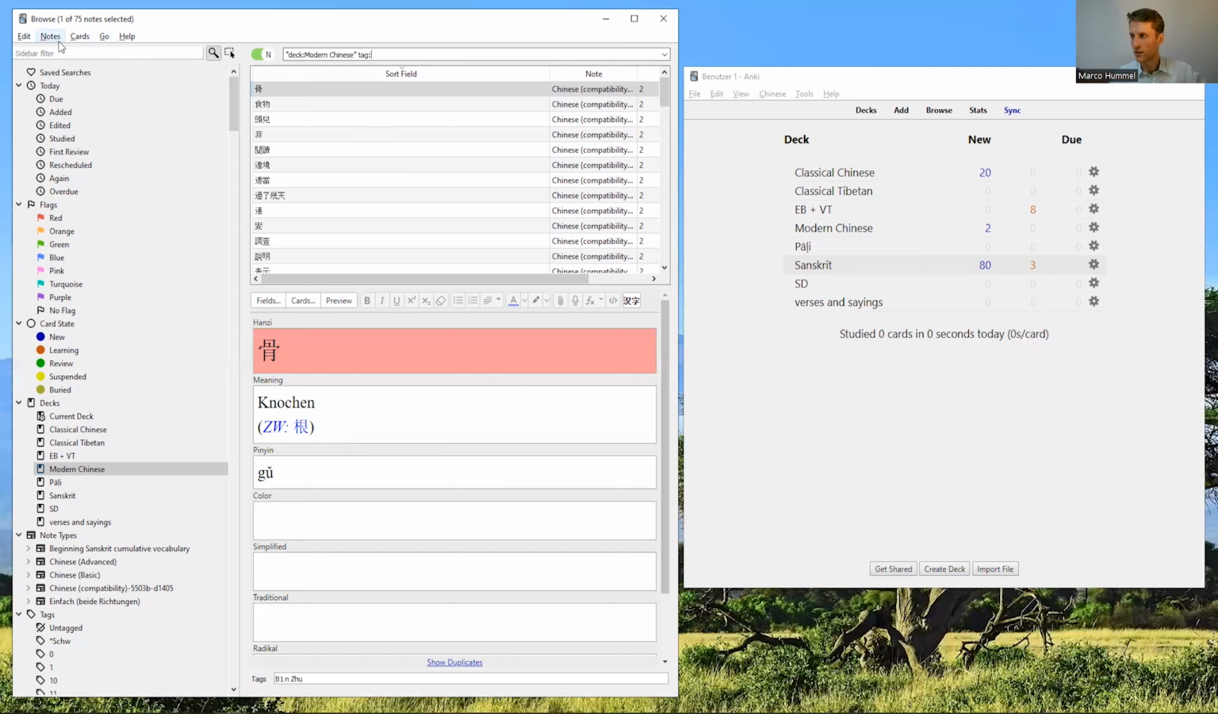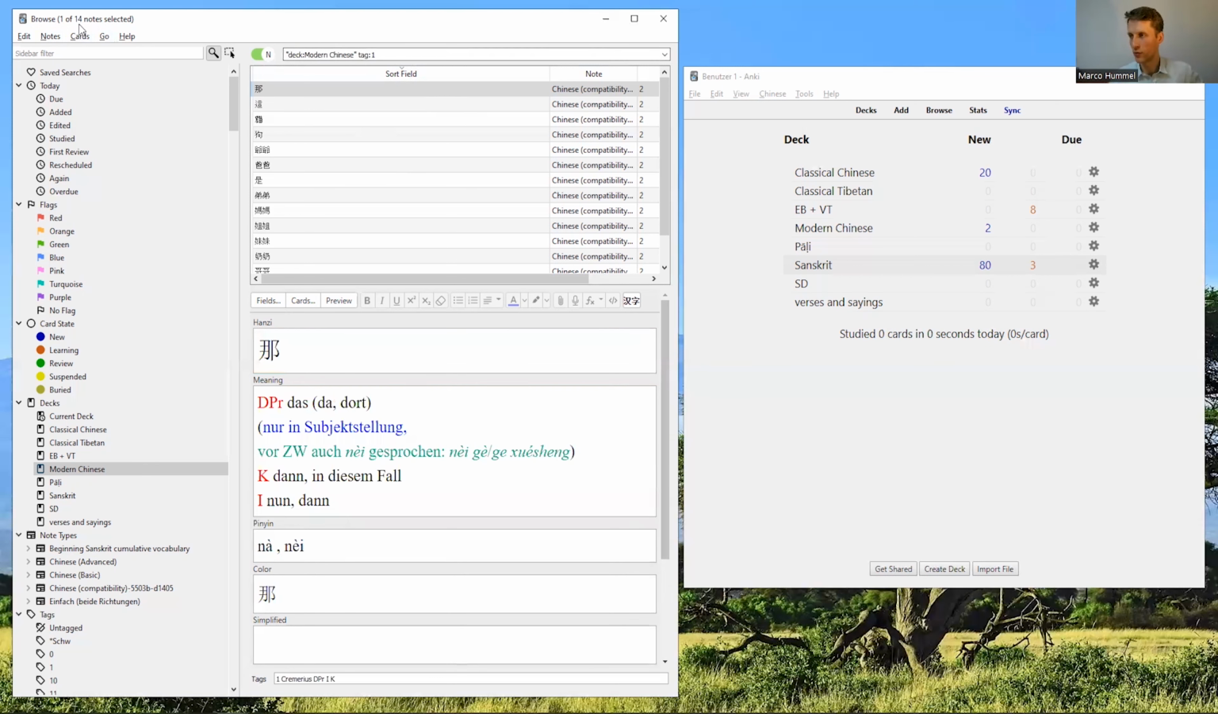Basically, I went here, I searched, for example, tag :1, and you can see 14 cards are selected. So this is lesson 1 of the first book. Then I went to notes and add tags. And this little window came up, and here I wrote the name. I right now have the category. I wrote the name of the author, my Chinese teacher, Cremerius, and then I tagged them accordingly.